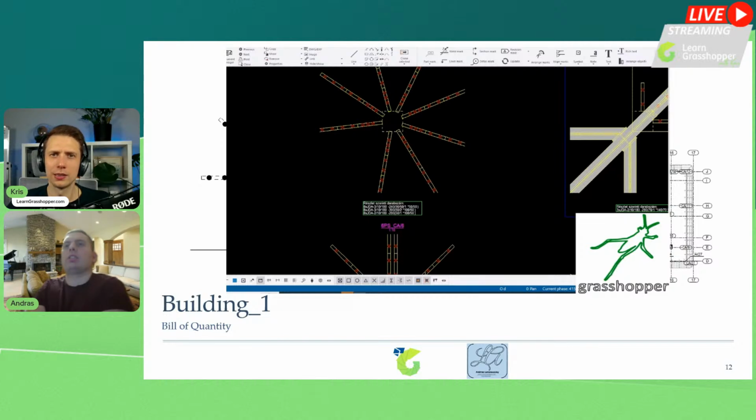Ah, perfect. This looks really amazing. I love this, connecting the bill of quantities together with drawings and everything automated. It's amazing.